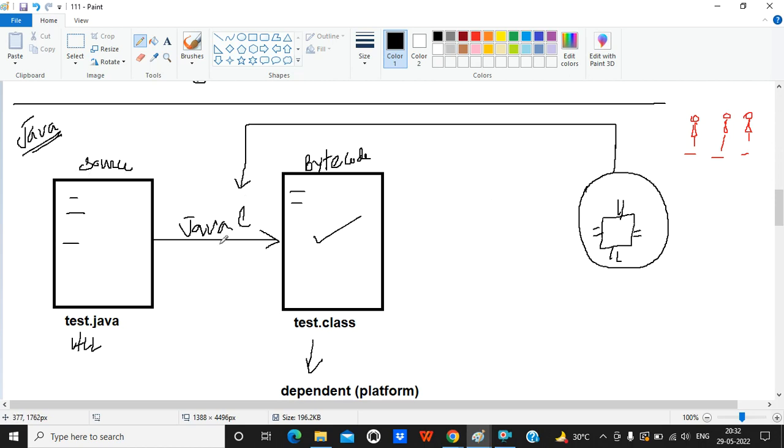Here we mention to the Java compiler that please convert this source code to bytecode or an executable code. You can say convert this code to executable code for this machine. Now, what is this machine? It is a processor. I have encapsulated the processor within some circle.